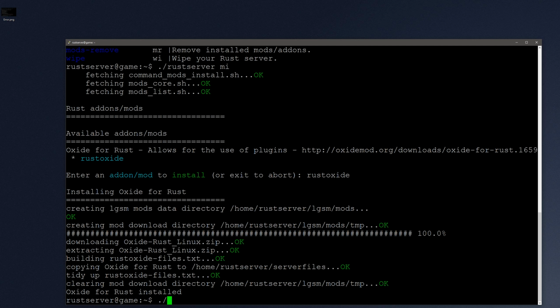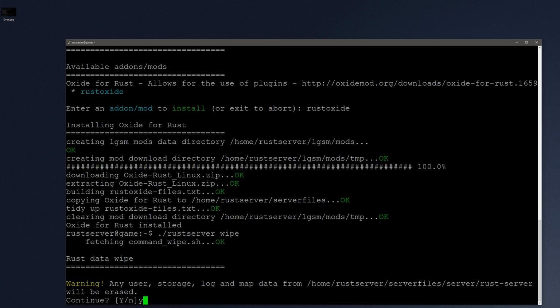Then you're going to want to check again if your server is still working and if Oxide appears in the logs. So just watch your logs. Of course, Rust is going to be updated and you're going to have to wipe Rust sometimes. So there's a new command for Rust. If you watched carefully, you have seen it. It's the wipe command. So rustserver WI or wipe. It's going to wipe the server.